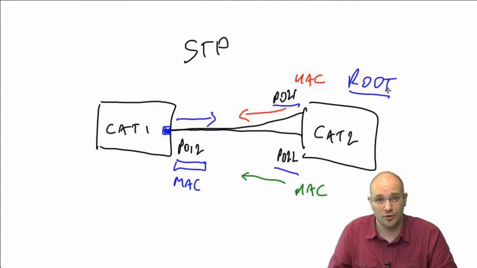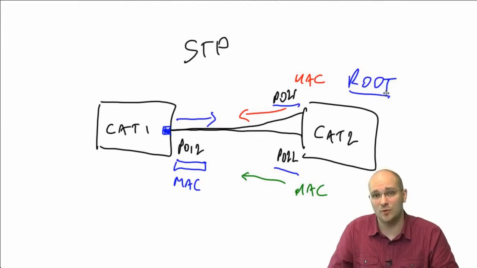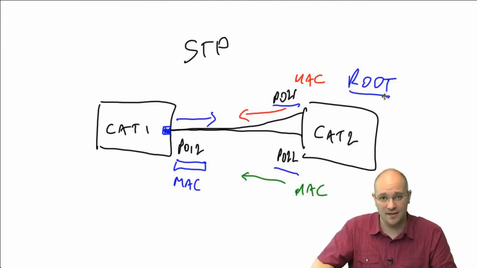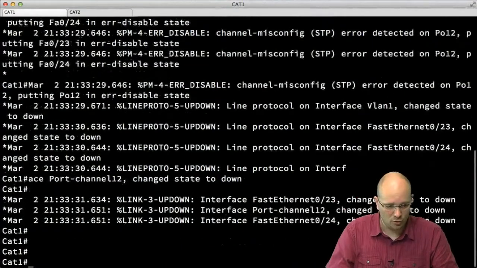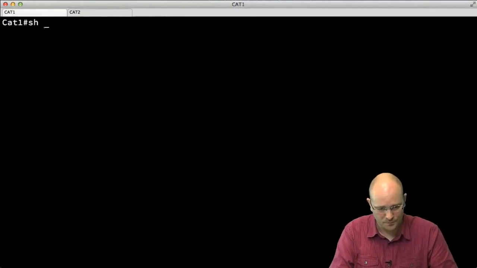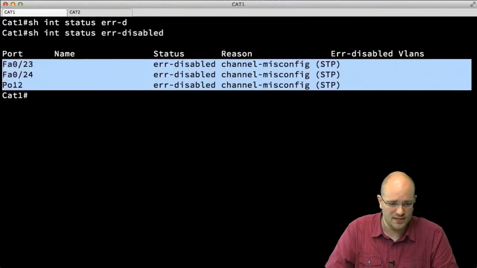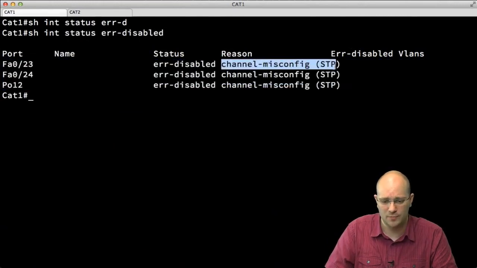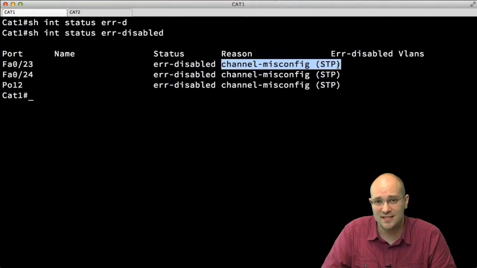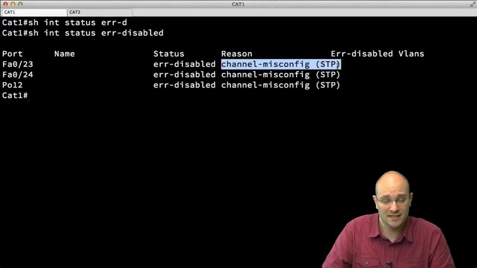Now, when the ports go into error disable, they need to be removed from the error disabled state. But the good thing is that we can actually see why they were error disabled. So if I go to cat1 and do show interface status err-disabled, I'm going to see that these 3 ports, 2 physical and 1 logical interface, have been error disabled because of the channel misconfiguration. If I see this, I know exactly what the problem is. I have to go back and fix my EtherChannel.